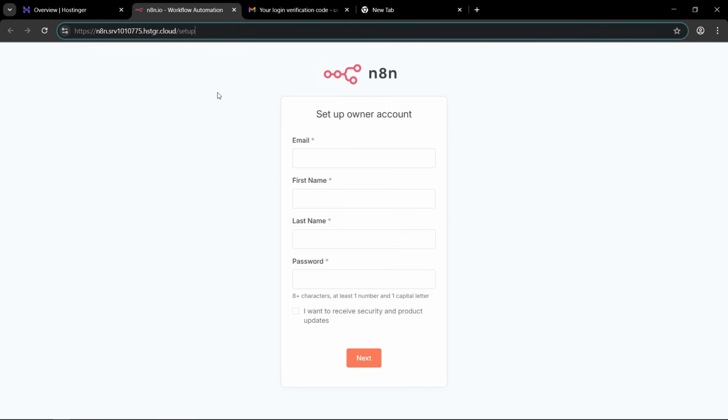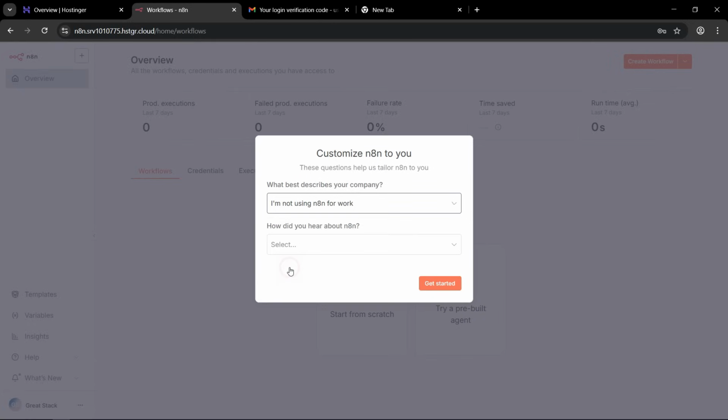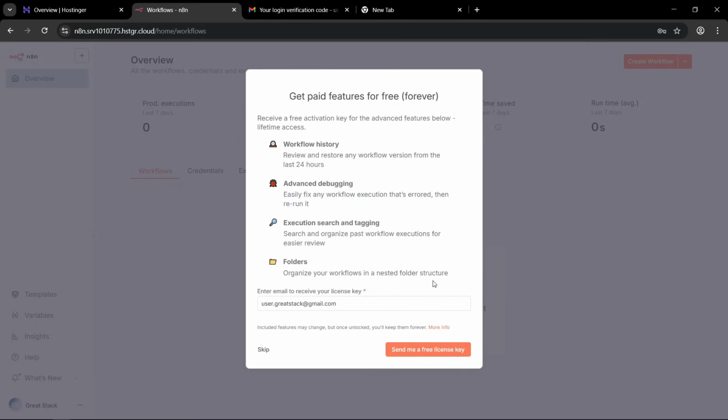So it will open this n8n setup page where we have to create an account. So just provide the email ID, name and password. After providing these details, click on next. After that, again we have some questions. Let me select this drop down and choose this option and click on get started.